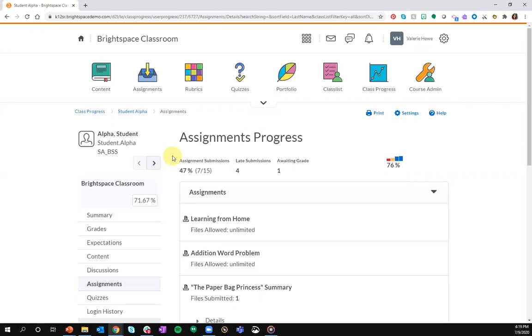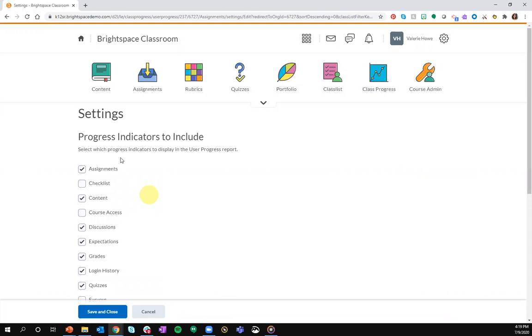Students can see this view as well. I'll talk about that in just a moment. But you do have the option here to come up to settings and customize this. And the beauty about this is if it will work for all the students, it's not something you have to go and do for each student.